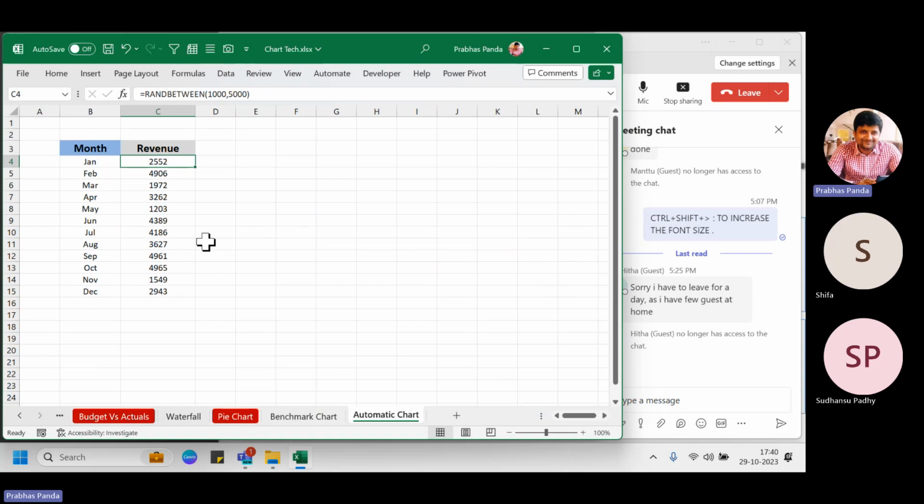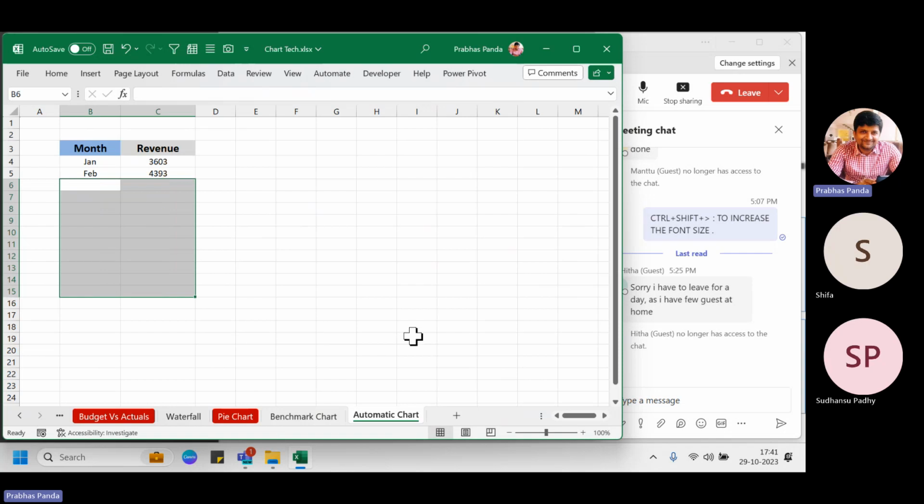Yes. So take a look. Our data, whatever we have, starting from Jan to December, out of that, March to December, kindly select and delete. The numbers will be varying. Don't worry about it. Numbers will be different for all of this.